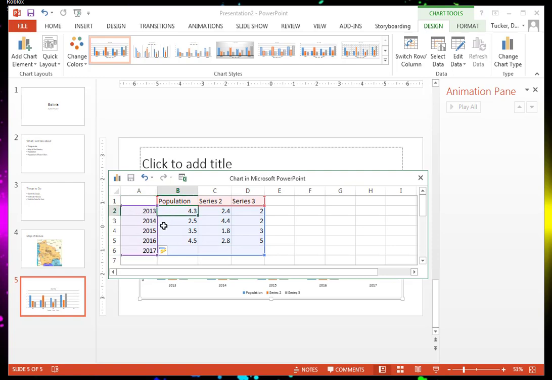And I'll put down, I don't know, maybe it was 8.9 million, 9.2 million, 9.5 million, 9.9, and then 10.2, something like that. And I don't want this data, so I delete this data.